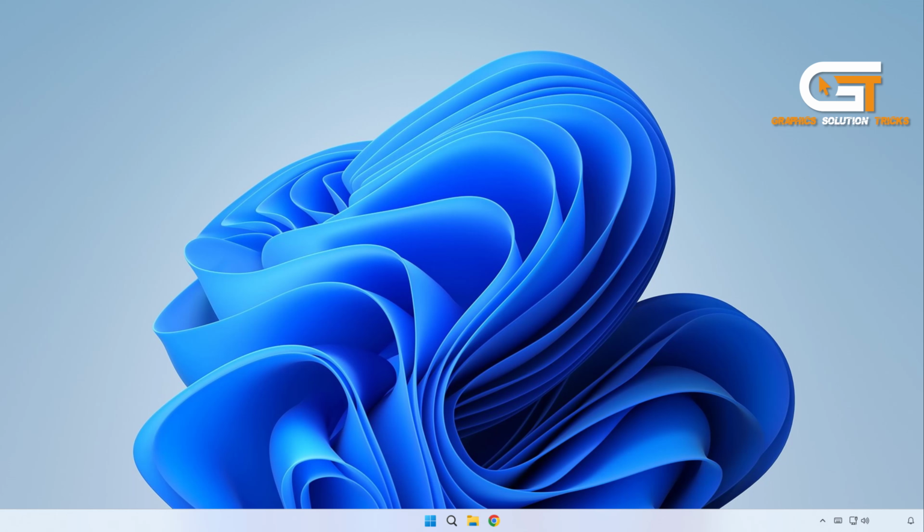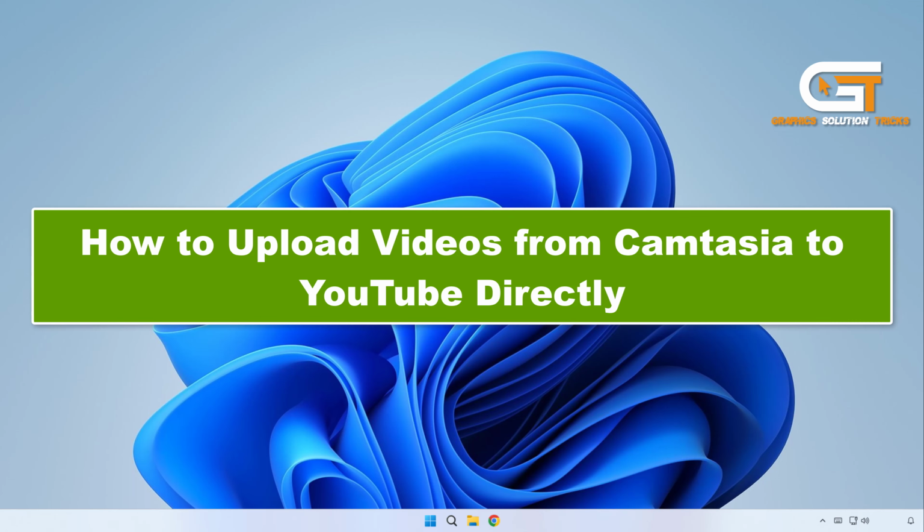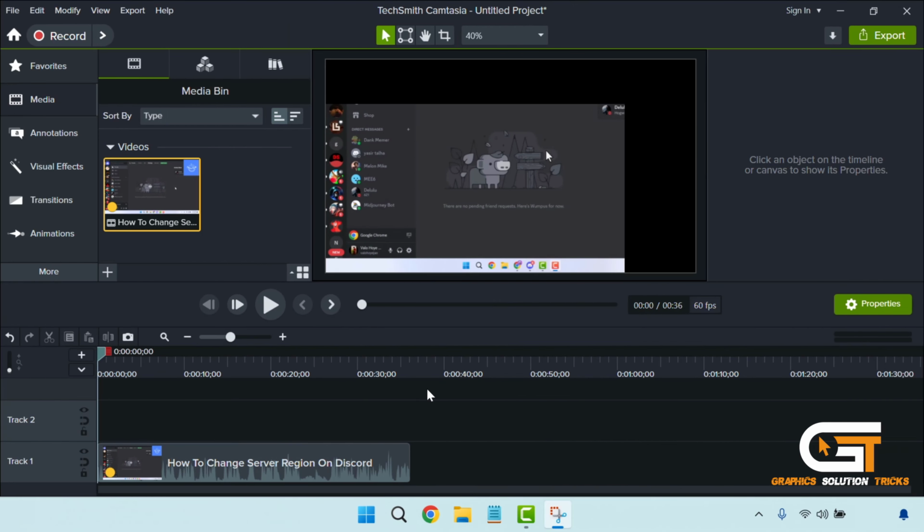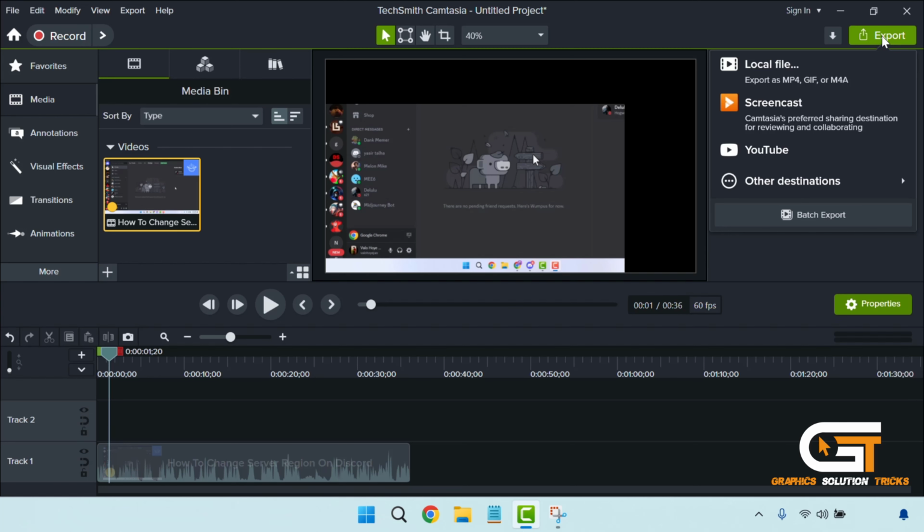Today we will show you how to upload videos from Camtasia to YouTube directly. Launch Camtasia and open the project you want to upload to YouTube. And here you can see I already imported a video which I want to upload to YouTube. To do that, click on this export button. From the options, select YouTube.